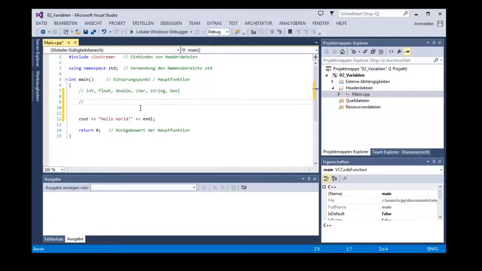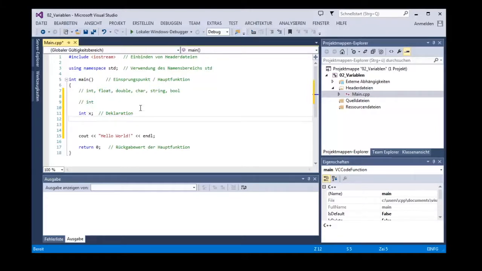So for example, if we want to count until 1000, then we can do this with an integer, for example, within a loop. Now how do we introduce a variable? So first we'll type in the data type, so integer, int, and then the name, for example x, and a semicolon. And this part is called the declaration. So now the memory knows that we have a variable called x, which is an integer.